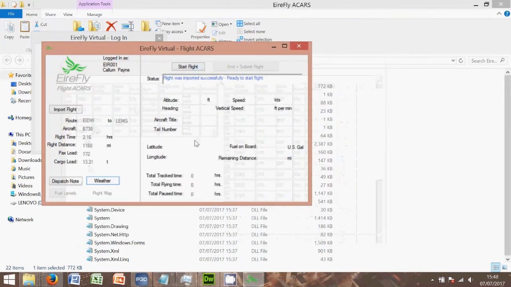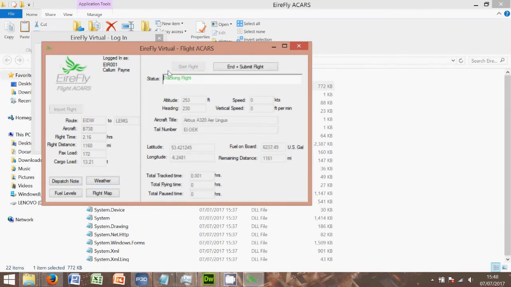We want to make sure that we're parked at the gate and we're not moving, we're on the ground, otherwise the ACARS won't allow you to start your flight, so make sure all that has happened, and you're not in slew mode either, that's really important. So if we're happy to start the flight, we can click start flight, and you'll notice it gradually changes to tracking flights, altitude, plane you're flying, and the latitude and time.